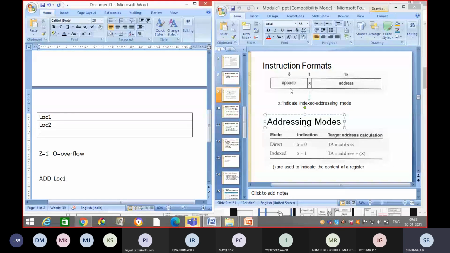You will understand what opcodes we have, how you specify the address, and when this X bit will be considered. Take down the instruction format. You write this one: opcode.